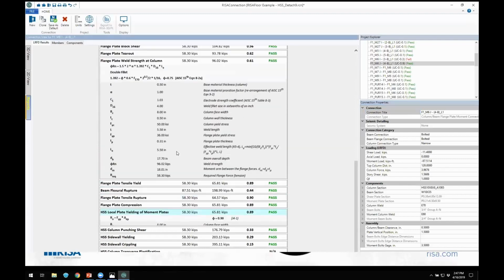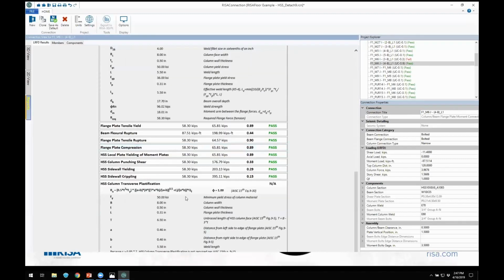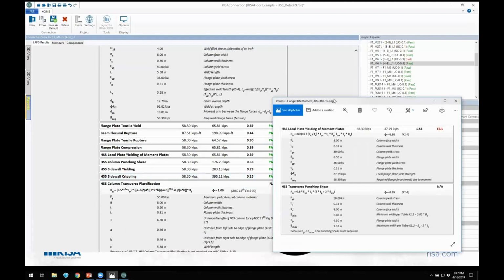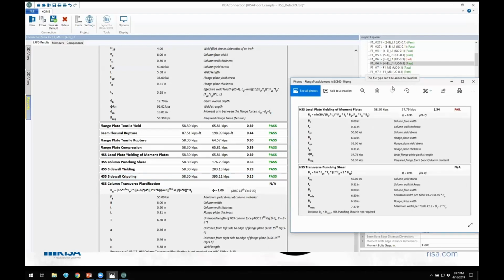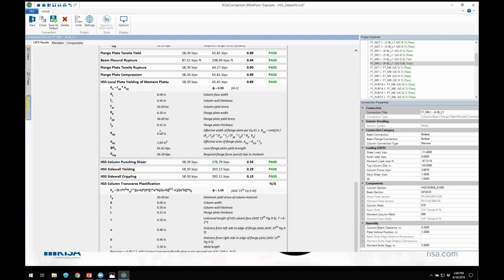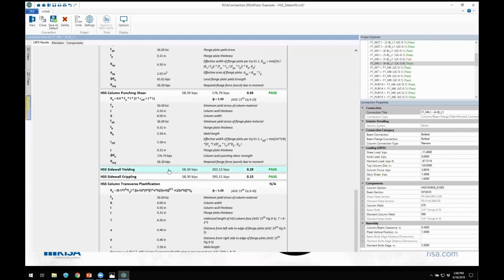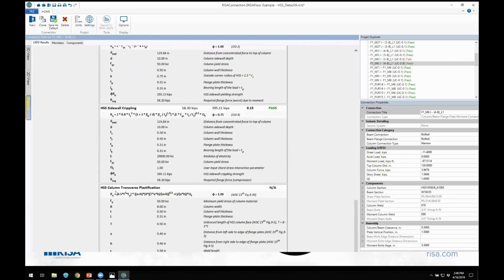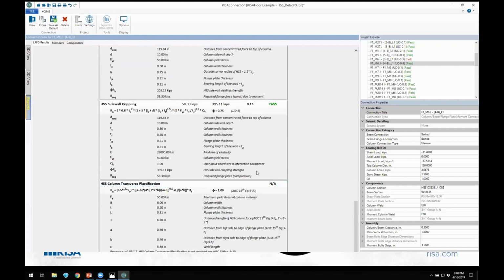And so some of this we can see now. If we look at this, we can see some information that we didn't have before. Before, we had this, and this is the picture. I just took a screenshot of what we were looking at before. The previous edition, the 360-10 edition, was giving us a code check, a limit state for local plate yielding of the moment plates and also transverse punching shear. Now you can see here, if I minimize this, we have some additional checks that we need to do, right? We've got not only the local plate yielding, but we've got sidewall yielding and sidewall crippling, as well as HSS column transverse plastification.